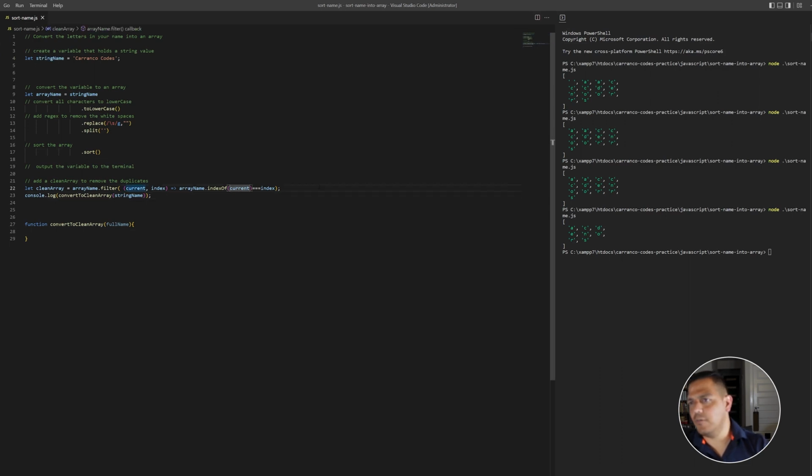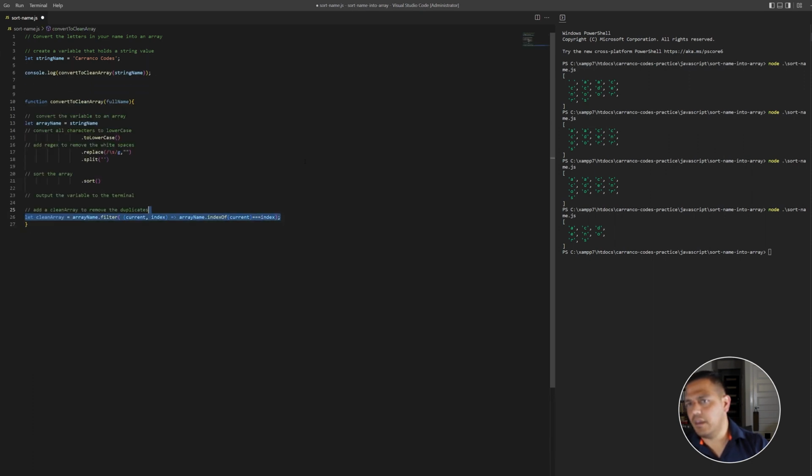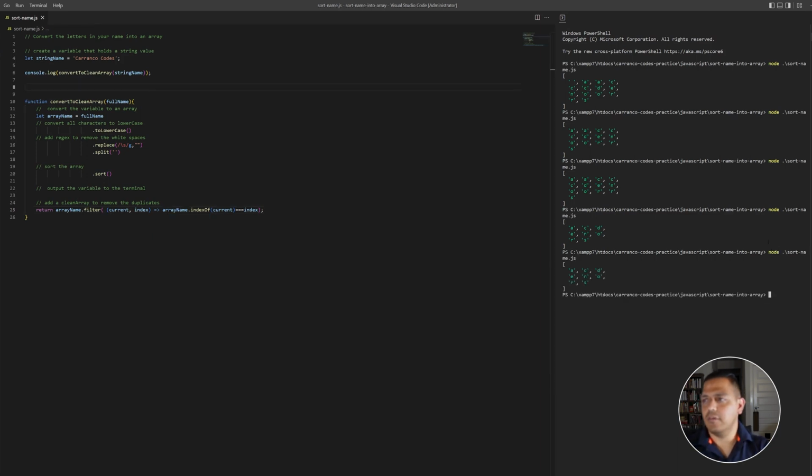And then I'll move over all of the code that we wrote into the function. And let me just tab that over. And I'll do some cleanup. So I'll replace string name with full name, and then I'm going to do a return at the very bottom. And if I run my program, then you see that the function is working.